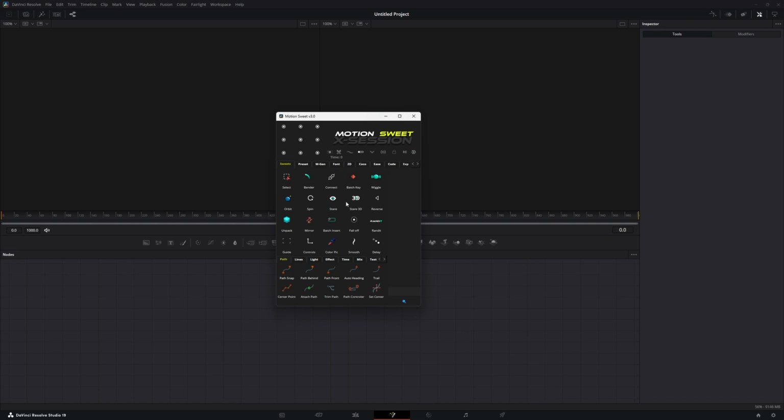Hey guys, I'm back again with an exciting update for Motion Suite. I know it's been a while, but let's dive right in. In this update, I've fixed a lot of issues and added some awesome new tools and effects.